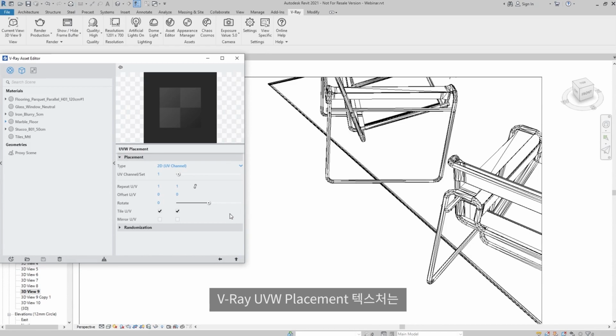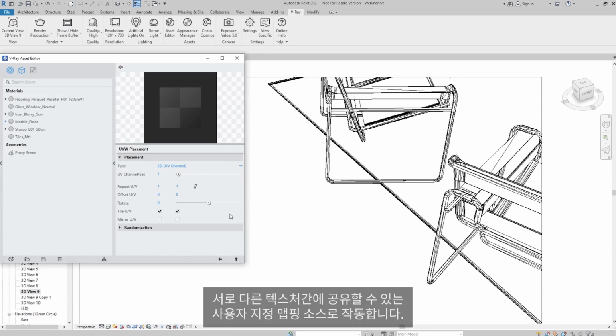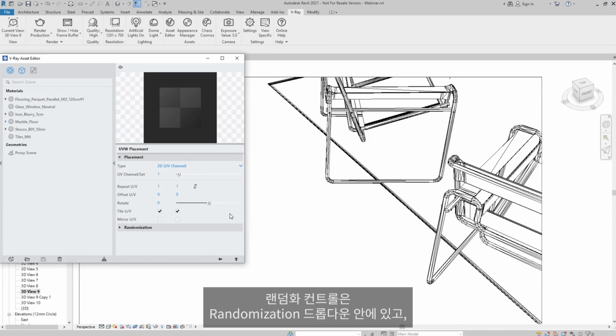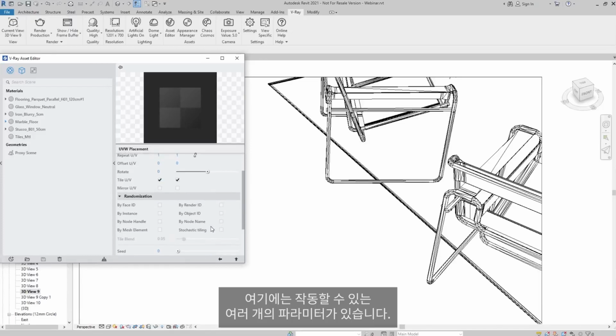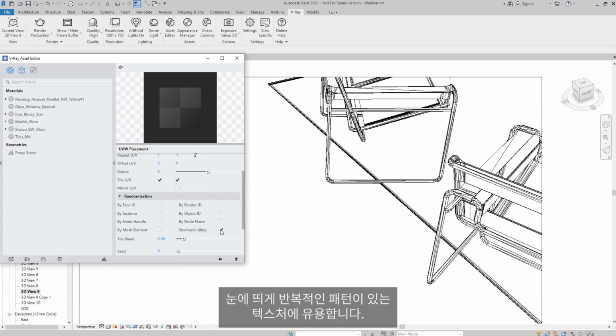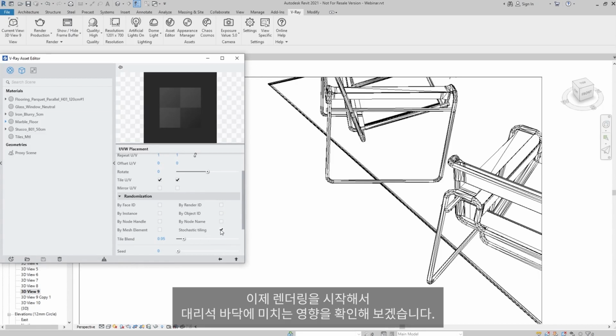The V-Ray UVW placement texture operates as a custom mapping source that can be shared between different textures. It is equipped with randomization parameters that allow you to randomize the texture placement. The randomization controls are located in the randomization dropdown here, where you'll see that we have a bunch of different parameters to work with. For this project, I'm going to enable the new stochastic tiling option, which changes the mapping based on the UV tile and can be useful for textures with noticeable repetitive patterns. Now let's start a render to see the effect this has on the marble floor.